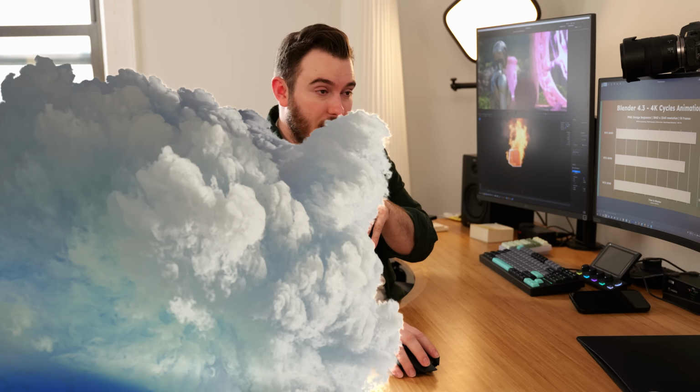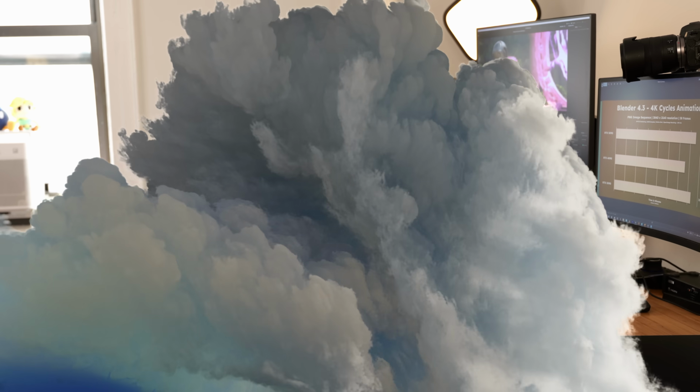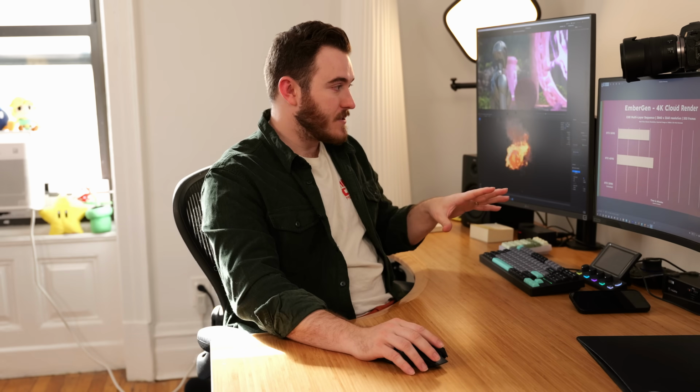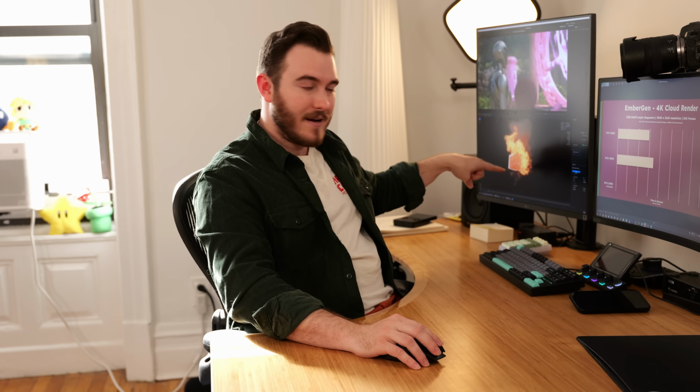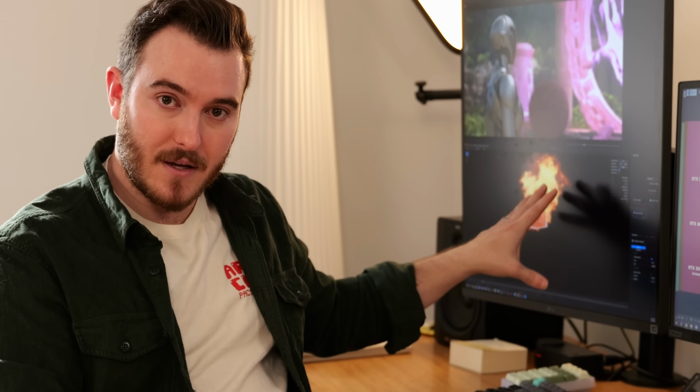But now I want to switch things up. I have one more export test, and then I have something different to show you. I did some EmberGen and LiquiGen exports. By the way, that's what I have here on the left. This is live right now. If I move this around, you can see the fire. It's a live volume simulation in EmberGen.